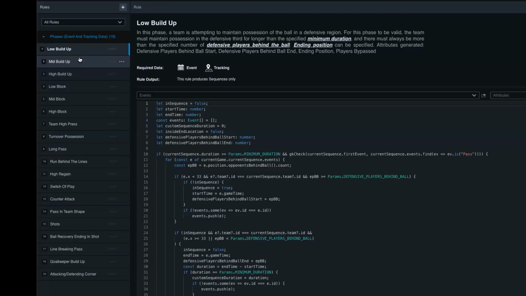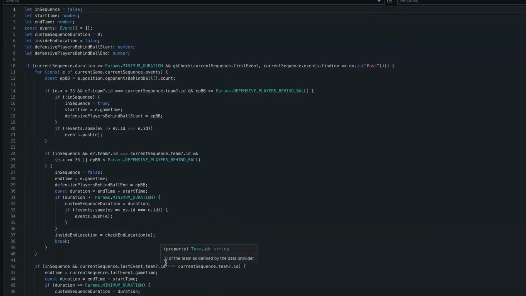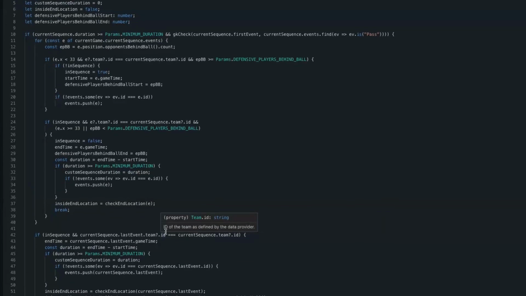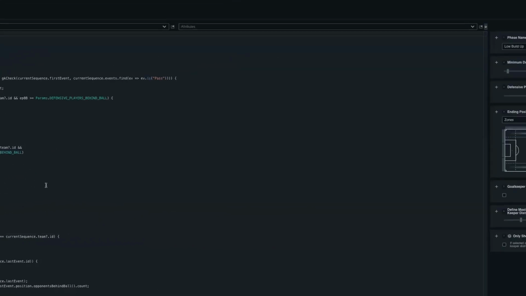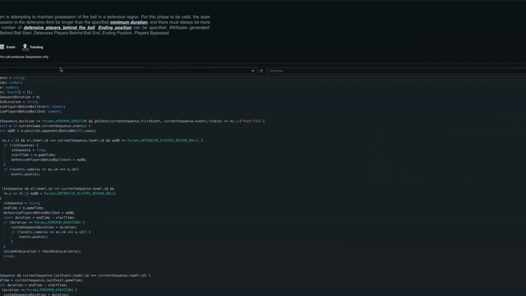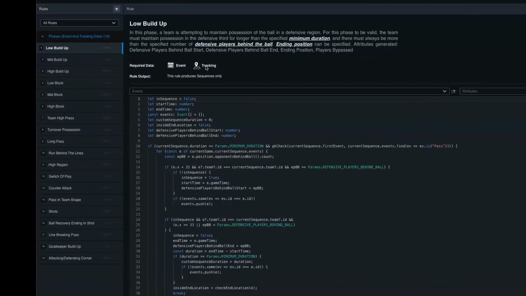If you have data specialists within your organization, you can customize these scripts to whatever you want, depending on the data source you use. Or if you're a performance analyst, you can change the parameters here on the right-hand side to specific zones, durations, or even players involved. Each rule will indicate whether you need event and tracking data to produce the information you want. Each one of these rules can be customized, and you can add as many rules as you want.